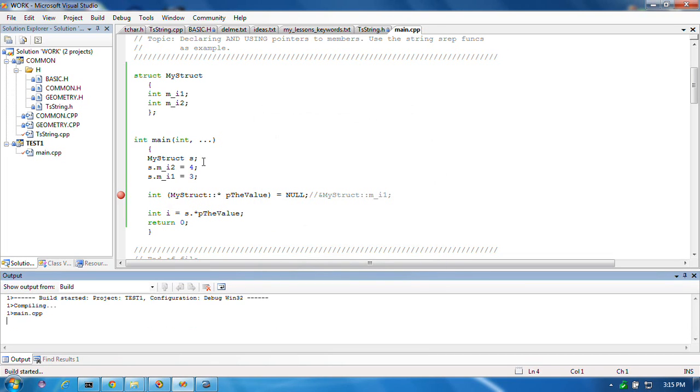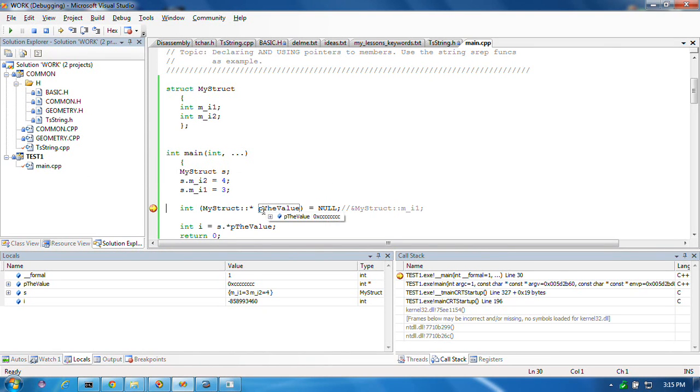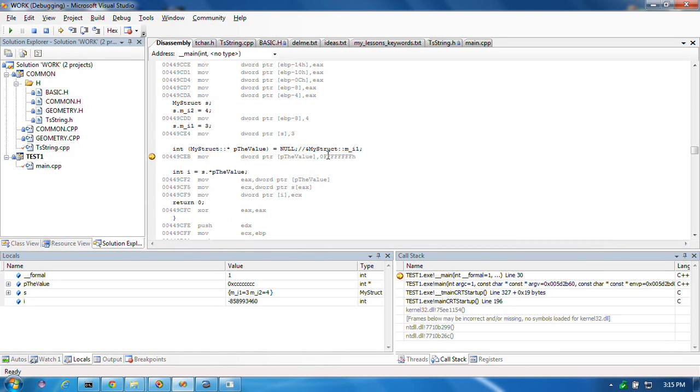But when I run up to this point, I got a weird value, and when I looked at the disassembly, look what it says. It puts a -1 in there. This says put 0 in there, but instead it replaced that with -1. I don't know why it does that. Maybe because some people think all no pointers can be null or something.